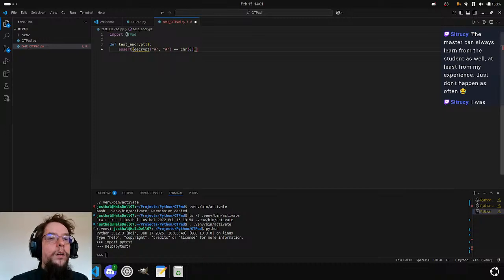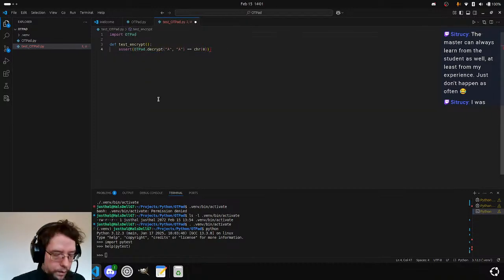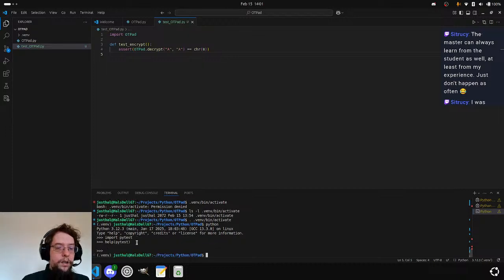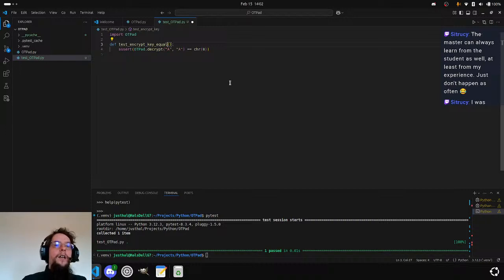Okay. Oh, yeah. Hold on, maybe. Yeah, got it. I need to tell it decrypt is an OTPad, and I have one too many close parentheses, it looks like. So this is looking good so far. Now I need to execute it. It said PyTest. Ooh, neat. Collected one item, one passed. Excellent. So our first test passed. Key equal plain text. Yep.